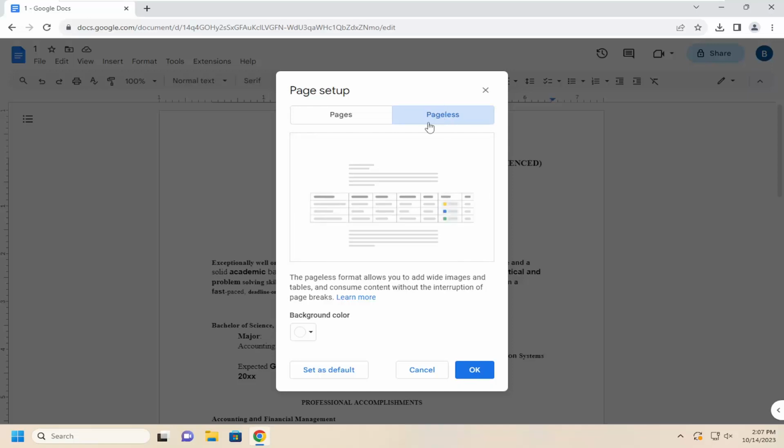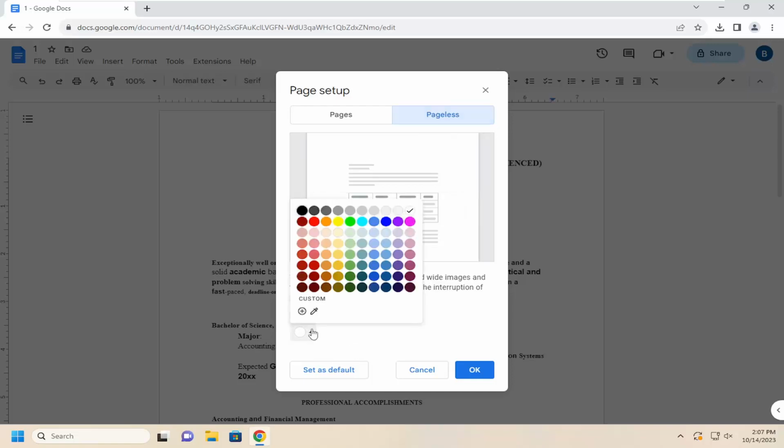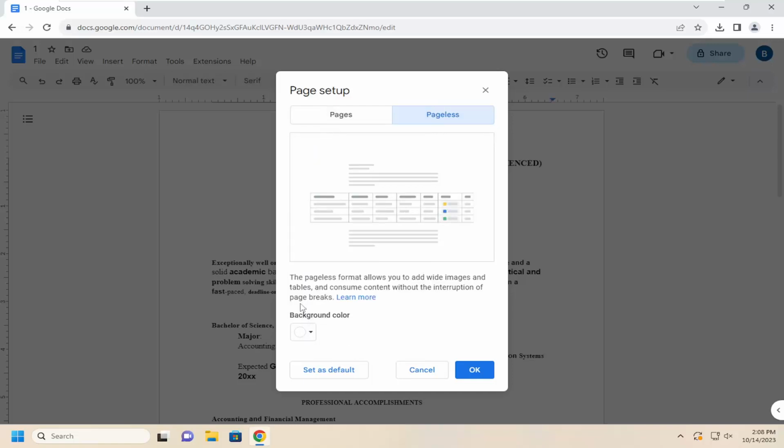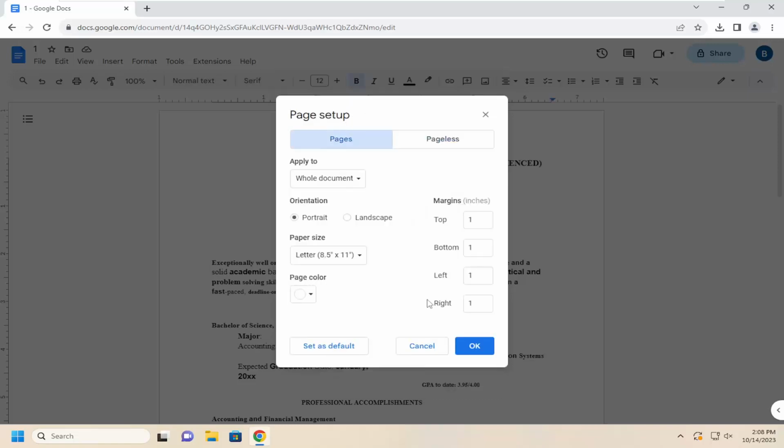And you also have additional settings underneath pageless. The pageless format allows you to add wide images and tables and consume content without the interruption of page breaks. So if you just kind of want to have one big picture, you don't want to have to scroll through different pictures or different pages in order to see the full image, you can select that as an option here as well. And you can select the background color to choose from that list as well.